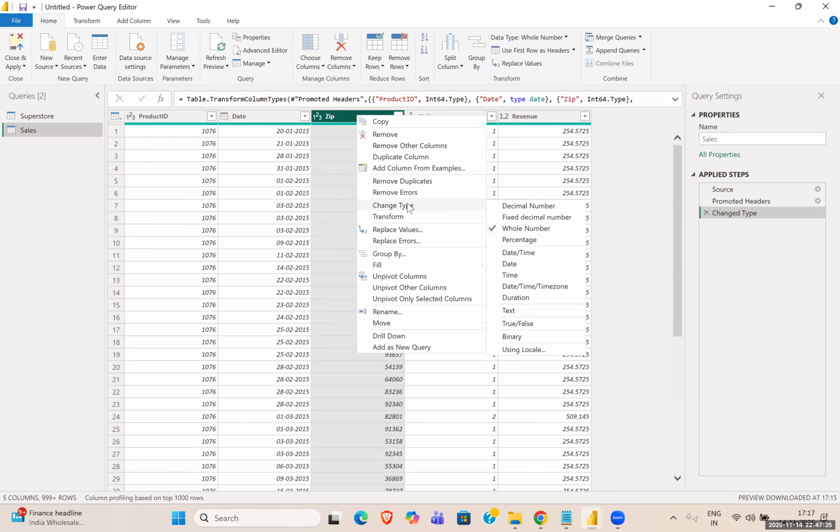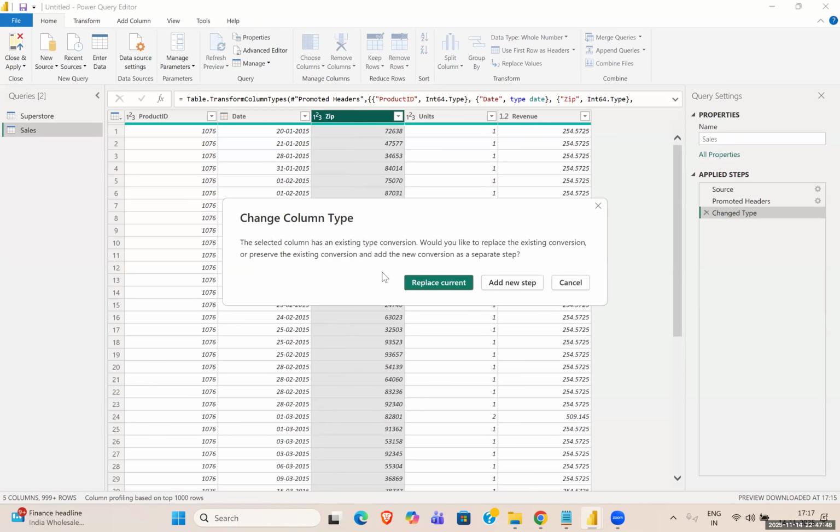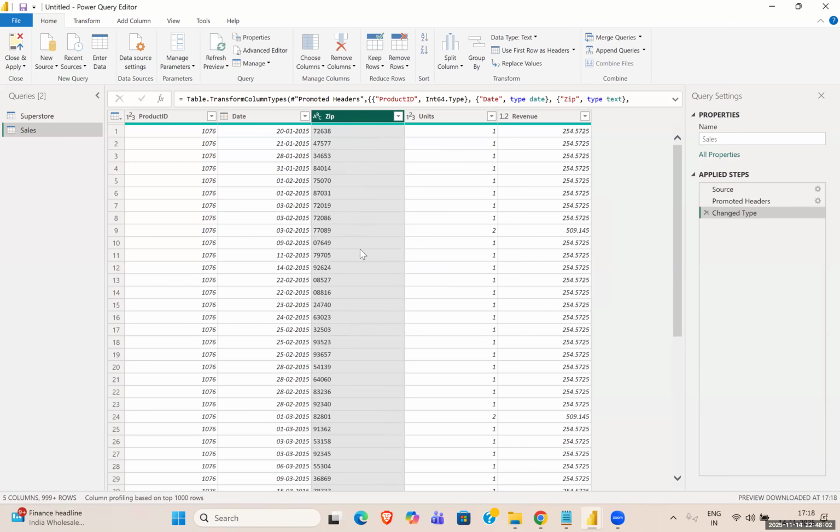All right, but again, let me tell you, in most countries, the zip code will actually contain some kind of characters. It might contain textual values or alphanumeric characters also. So in order to change the data type, I can go here, change type. Let me go with text here. I'll change it to text. If I change it to text, it will pop up some kind of box in this way: replace current, add new step or something. In this case, you have to click on replace current here. Fine. Now it will be converted to a textual kind of data type.